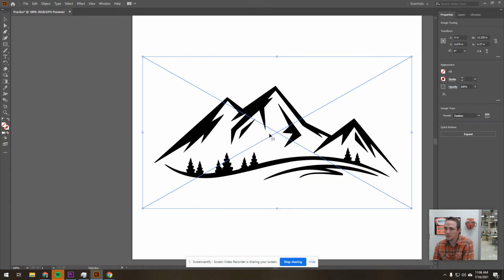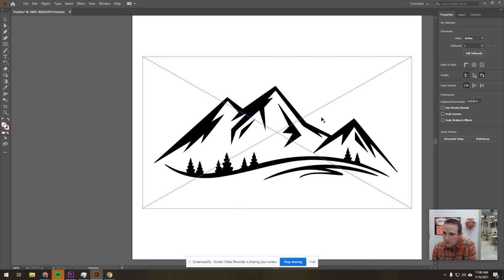Now if this is all you're doing and you just want to engrave this, then you're done. You can take this file, save it, and you can go engrave it. However, say you want to engrave this and then cut out around it. We need to create a shape around it for it to cut. Also, if you wanted to edit this, maybe you didn't want the trees in here, you just want the mountains.